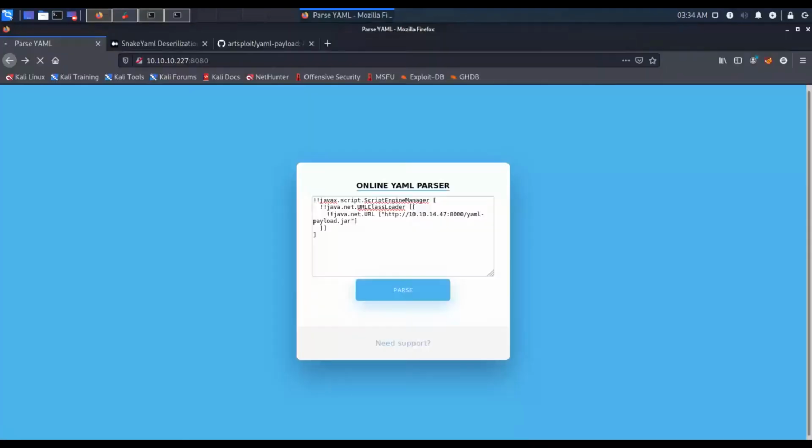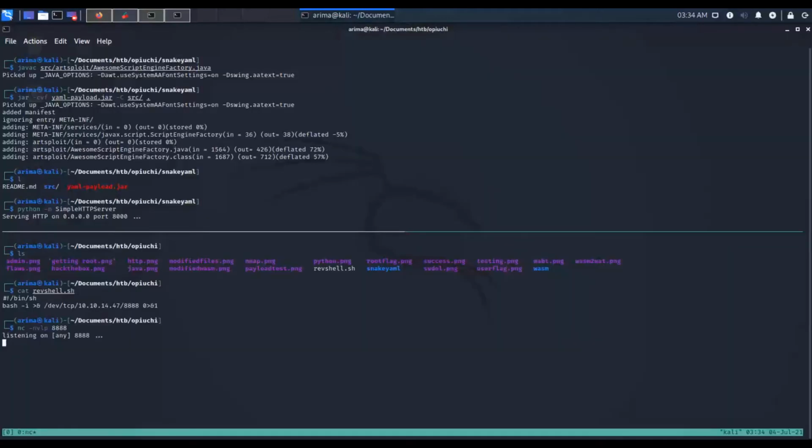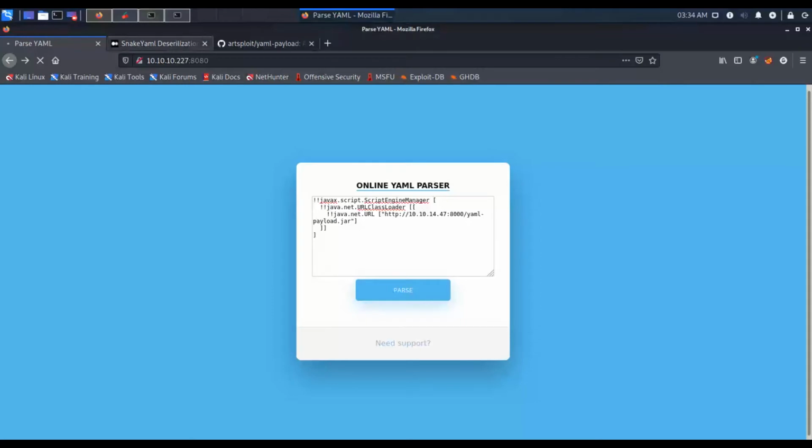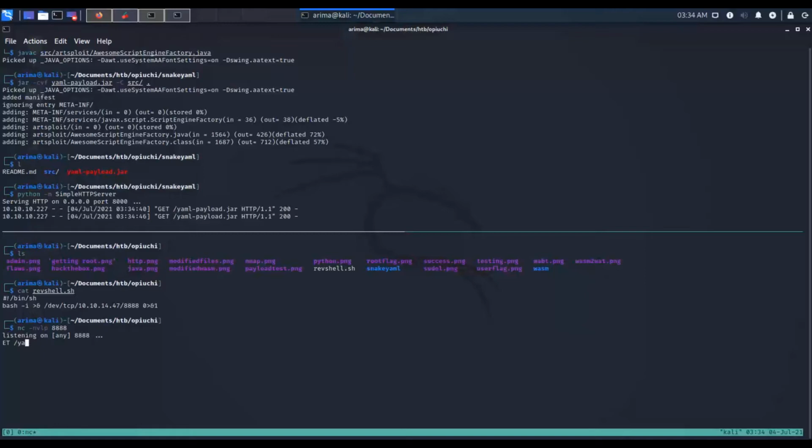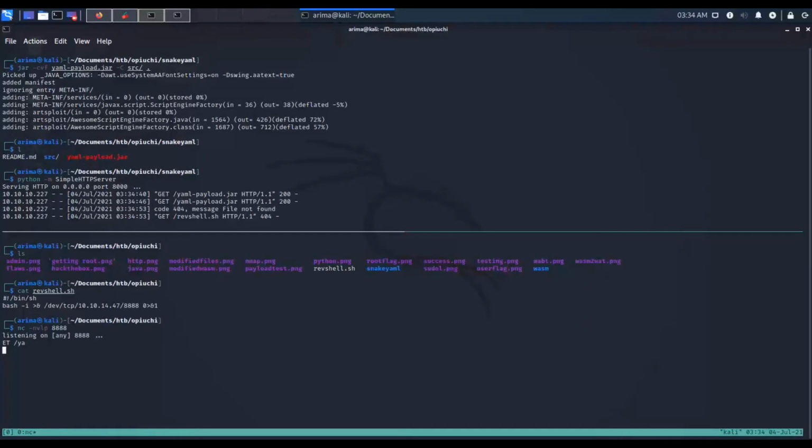Let's wait to see what happens. See, it requested something to us. Now this seemed to not work, but the next time it worked. It requested the reverse shell. Let's wait a bit. It seems that it didn't find the reverse shell.